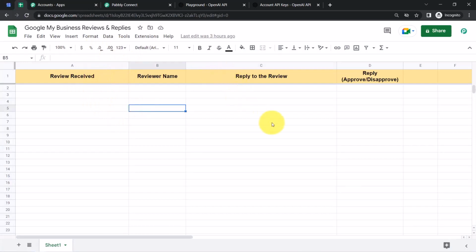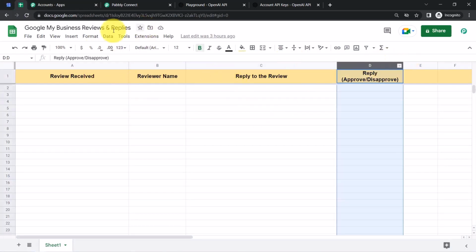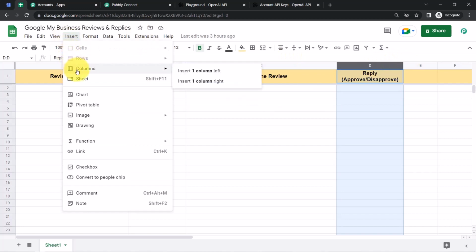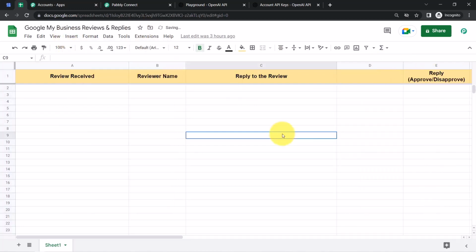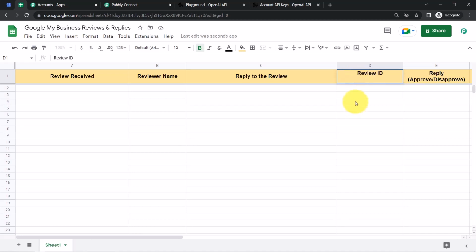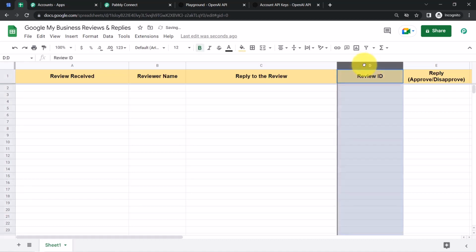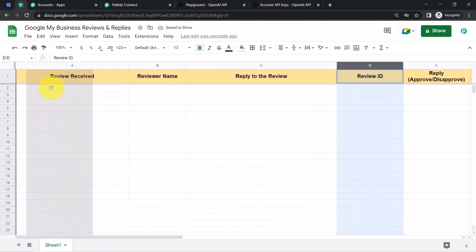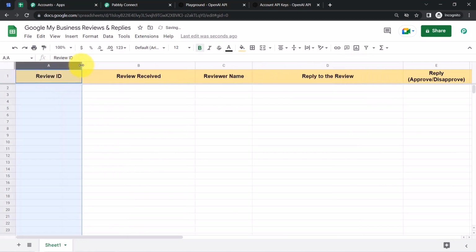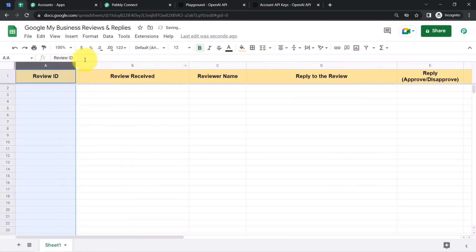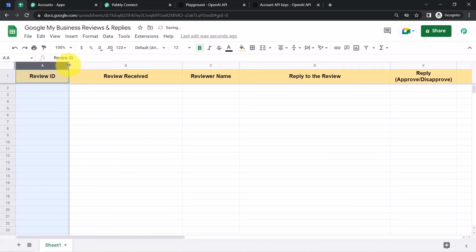And here I am going to collect one more detail. And what is that detail? Basically it is the review only, but here in place of collecting the review directly, I am going to capture the ID of that review. So you can rename it as the ID. And why am I doing so? Because it will surely be required at the time of posting the reply to the reviews. So that is why I have added one more column here.